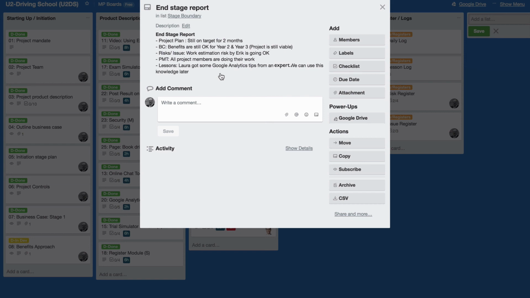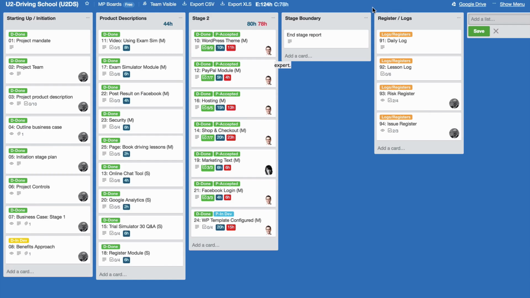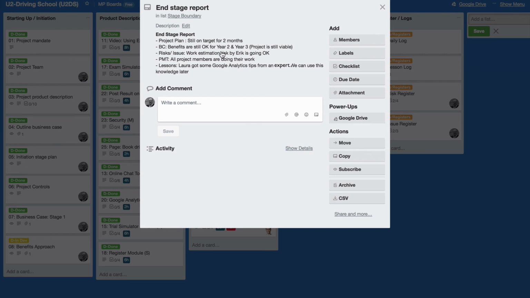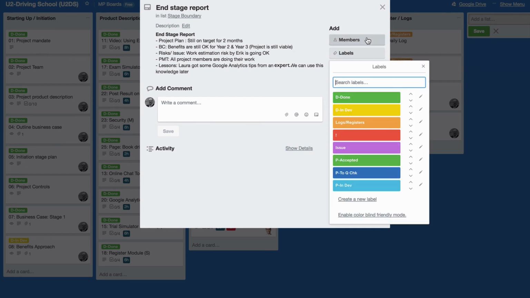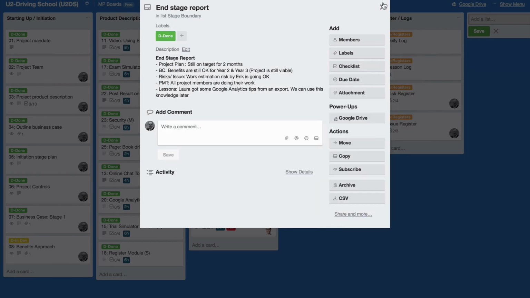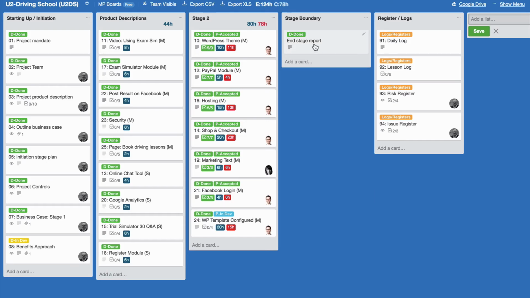And for lessons, we found out that Laura got some good Google Analytics tips from an expert, and we can definitely use this later in the project. And this is another nice example of an end stage report. We don't have to really add more than this, and if we want, we can add done as well there. Okay, so that's an example.